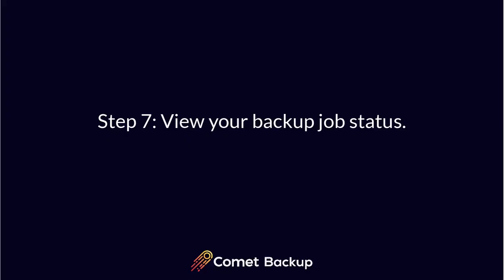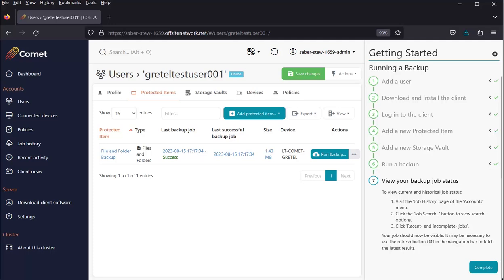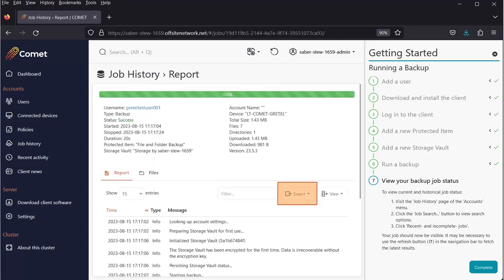Last, here are the steps to check job reports. This is the last part of the Getting Started guide. The Protected Item tab will show the result of the last backup job. Click on the link under Last Backup Job to access the job log. The job log can be exported.